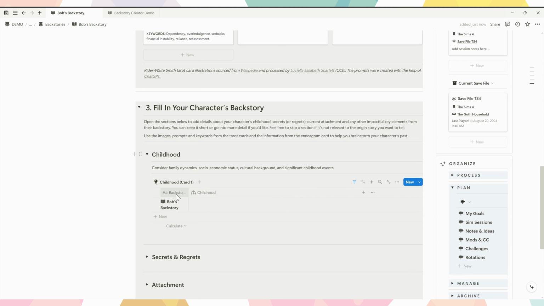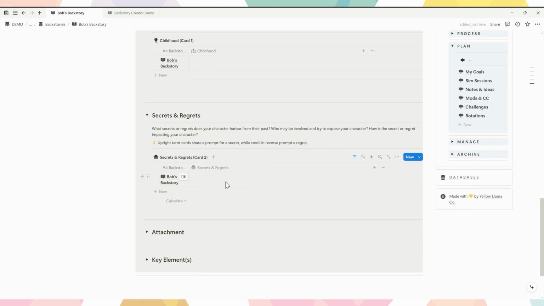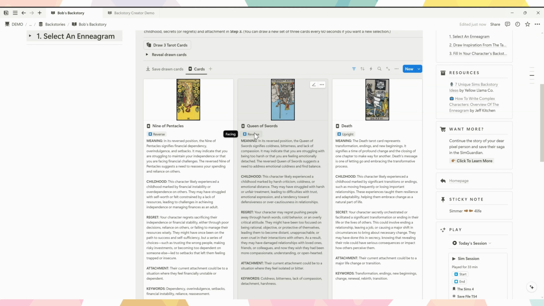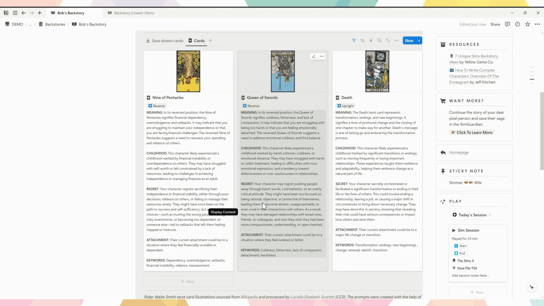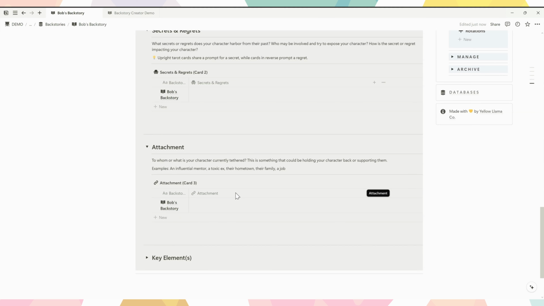So we have Bob's childhood, we have Bob's secrets and regrets, so you can add regrets and secrets or just one or the other. Whenever you draw a card, depending on whether it's facing reverse or upright, you'll get a regret or a secret. And then we have Bob's attachment, which is basically just anything. It could be a project, a job, a person, something that your character is tethered to, attached to, can't quite let go of. It could be something good, it could be something bad, it could be something supportive like a mentor or family, but that's what you can add here.